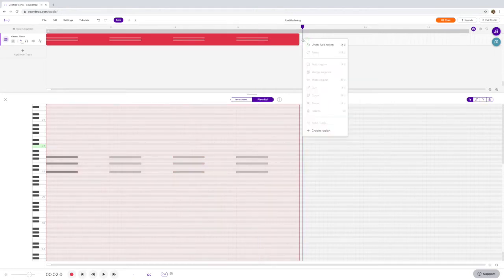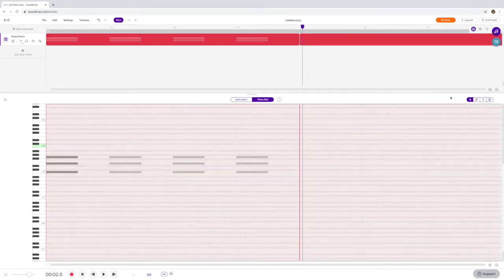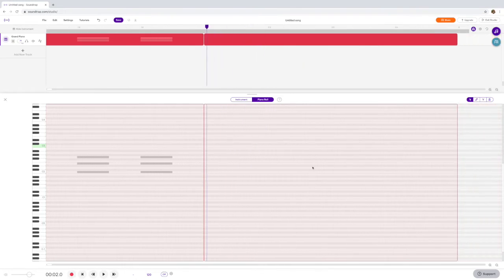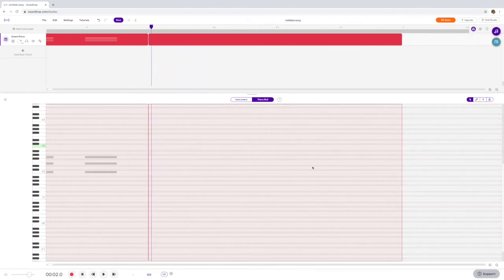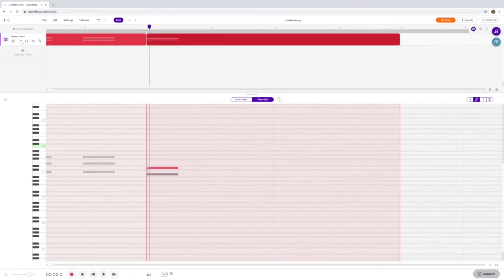I'm then going to go back up here and create another region, and in this region I'm going to add a G chord. And I'll talk a little bit again about inversions, because what I want to do here is add a G chord in, but I'm going to start on a B. So rather than starting with a G, I'm going to do a B, a D, and then a G.